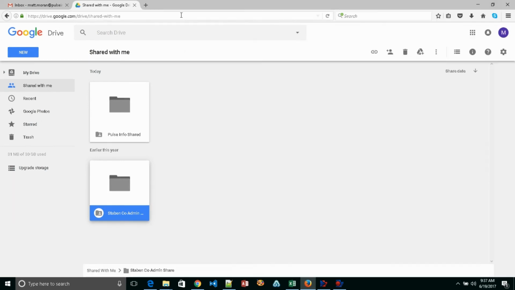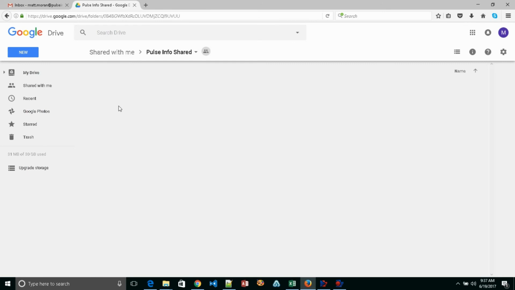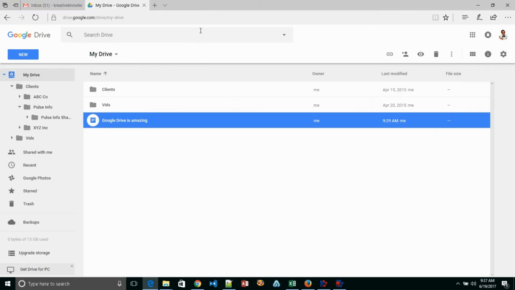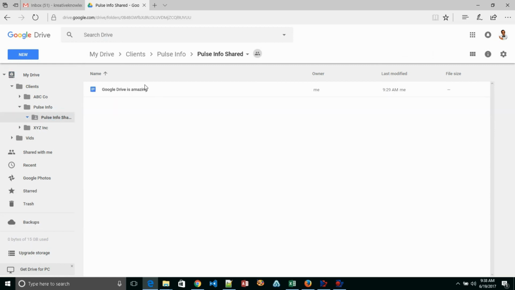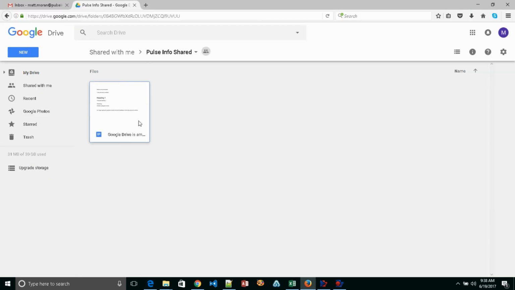Looking at Pulse Informatics, it's no longer there, but this new folder is called Pulse Info Shared. I go into it, and it's blank. Nothing's in there. So let me go back to my other account. And now what I'm going to do is drag this file into my shared folder. There's the document in my shared folder. And before we even got back to it, it's already updated. There's the document in my shared folder.